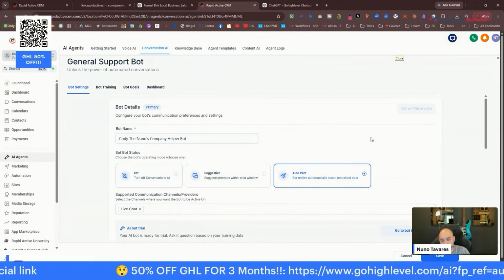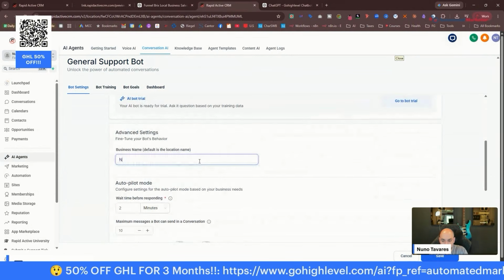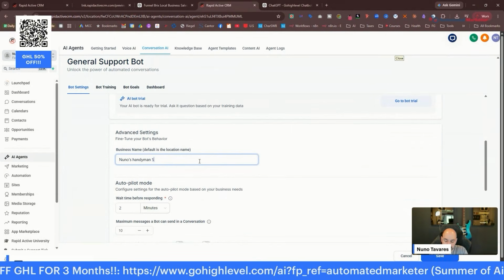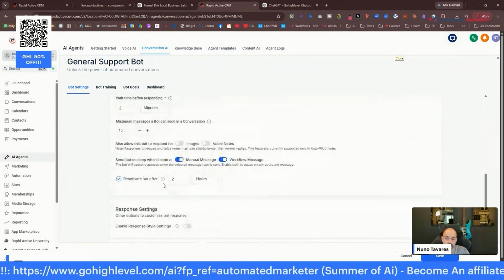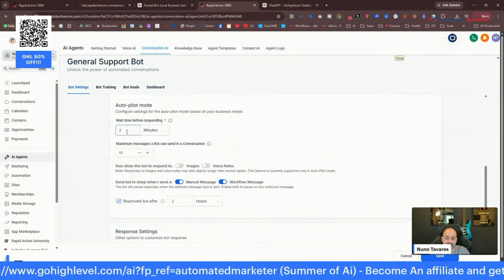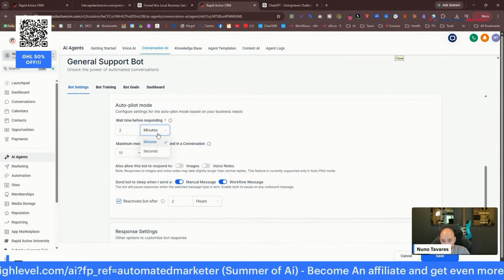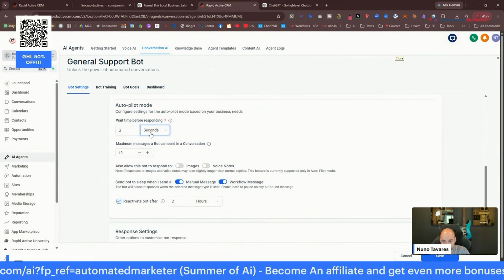It's going to be on autopilot. Then I'm going to enter the business name, which is Nuno's Handyman Service Company. Autopilot mode is going to be 2 minutes. This is the wait time before responding, and it's not going to be 2 minutes, it's going to be like 2 seconds. So I'm going to change that to seconds.